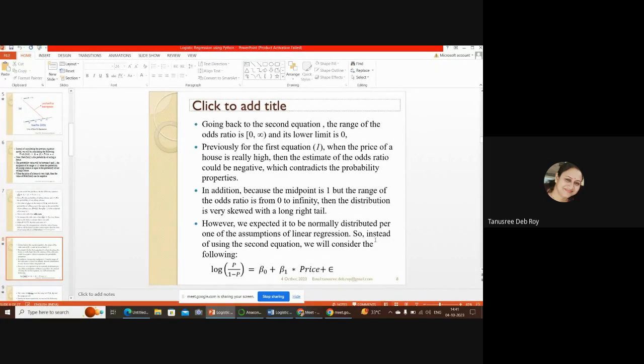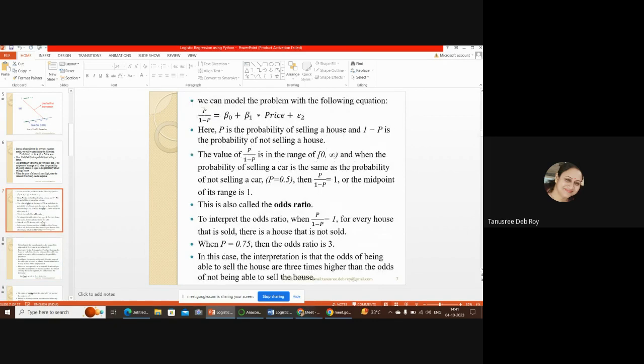In addition, because the midpoint is 1 but the odds ratio is from 0 to infinity, the distribution is very skewed with a long right tail. In the assumptions of linear regression, we expected it to be normally distributed. So instead of using the second equation, P by 1 minus P is equal to beta naught plus beta 1 into price plus epsilon 2, we will use a different equation.